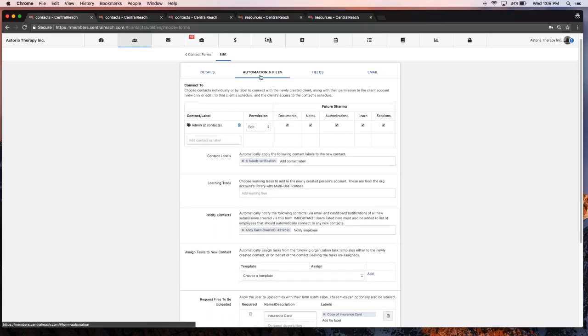One of the great things about custom contact forms is you can tell the system things in advance that you want it to do. So it saves a lot of time after somebody goes into the system, and you don't have to go back and take too many extra steps. What you'll see here is I have an automatic connection. So certain people will automatically be connected. And I can tell the system not only to connect them, but to give them access to documents and notes and authorizations and things like that.